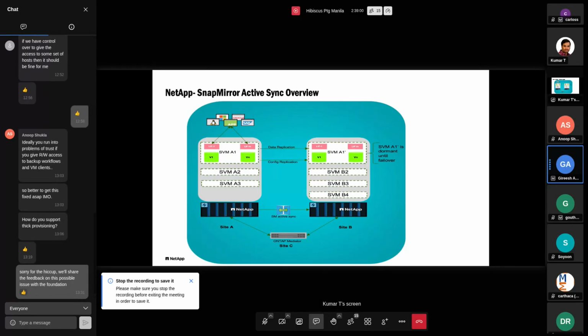As you can see in this picture, we have two sides, side A and side B. In side A, we have SVM A1, and in that SVM we have two volumes, V1 and V2, and two data LIFs, lif1 and lif2. Both LIFs are mounted on some client, and there is some IO running on this, and this vserver is protected through the automated failover, active sync policy.